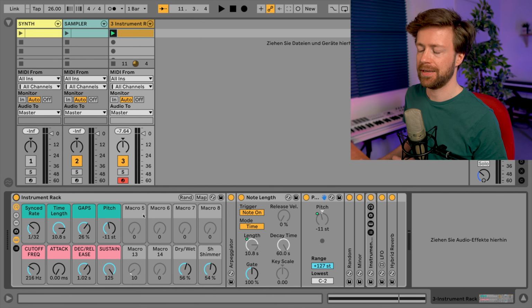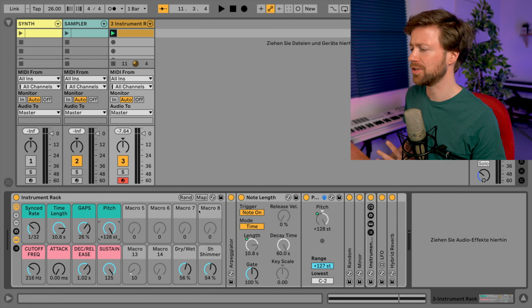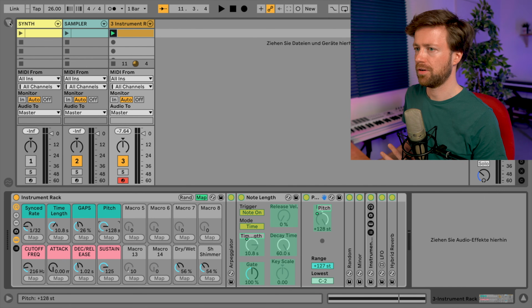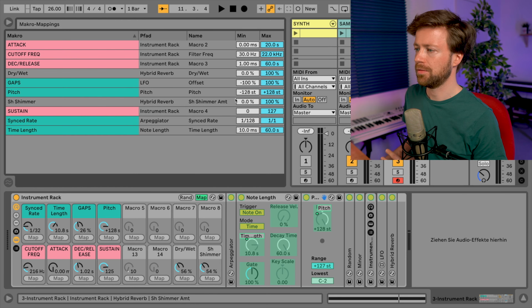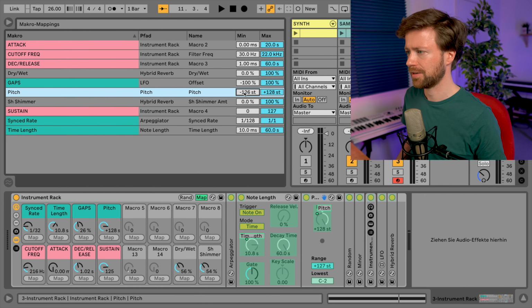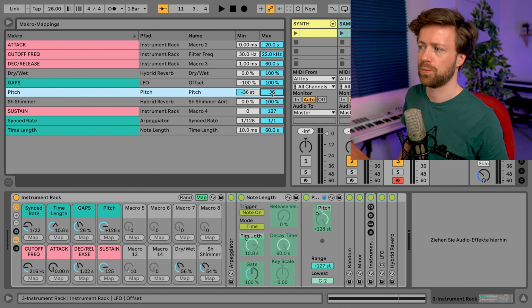Also be aware that you can define the range for all those knobs, because right now they all kind of fill out the full spectrum. And for example, for the pitch, I don't think I need to go up 128 semitones. So if you click on map and open the left side menu, you can just reduce the pitch, for example. So here I could say I want to have 3 octaves I can go down and 3 octaves I can go up.